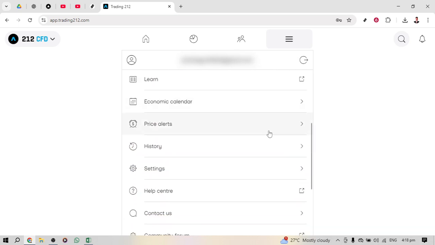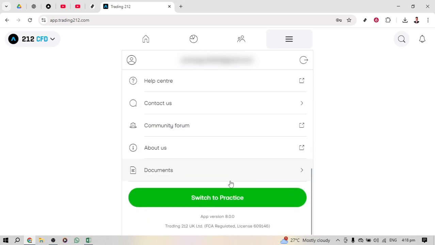When you've expanded the menu, you'll see various options, but for our purposes today, you'll need to find and click on the option that says Switch to Practice. This is a crucial step because it allows you to transition from a live trading environment to a practice one where you can trade using virtual money without any real financial implications.